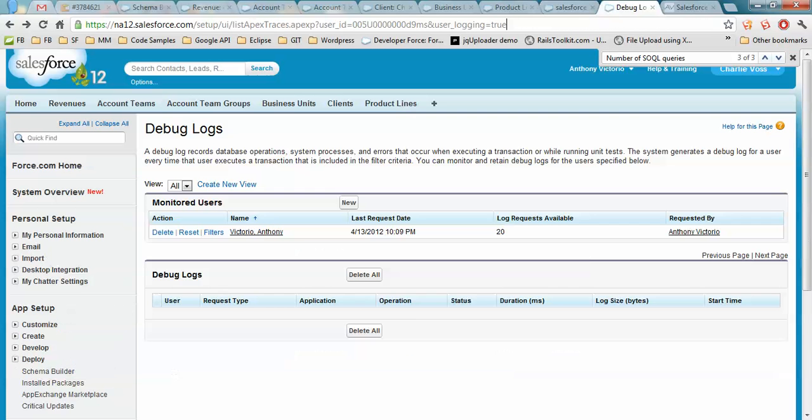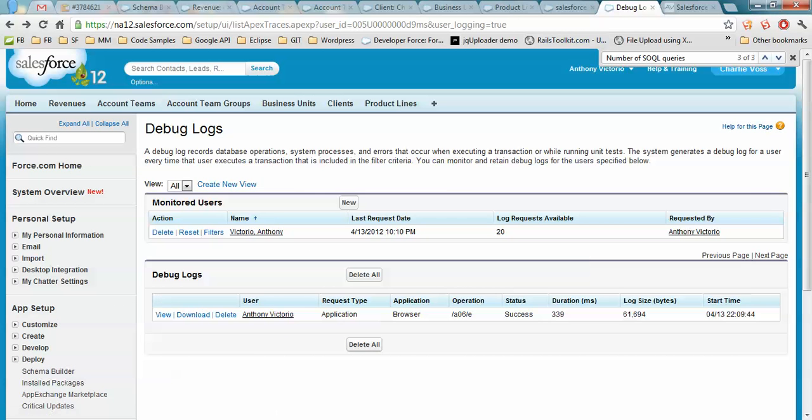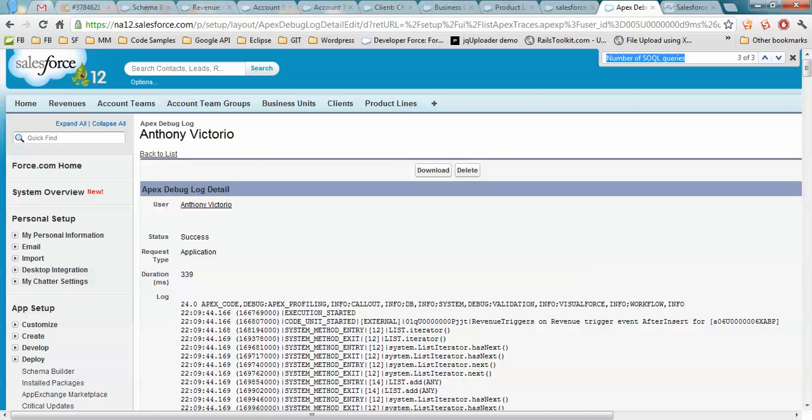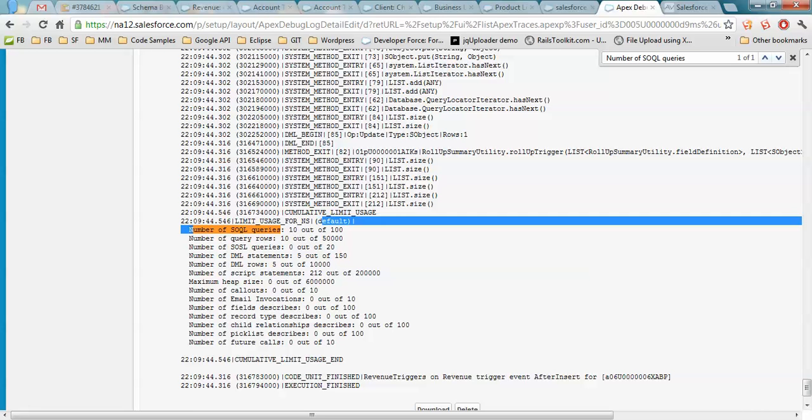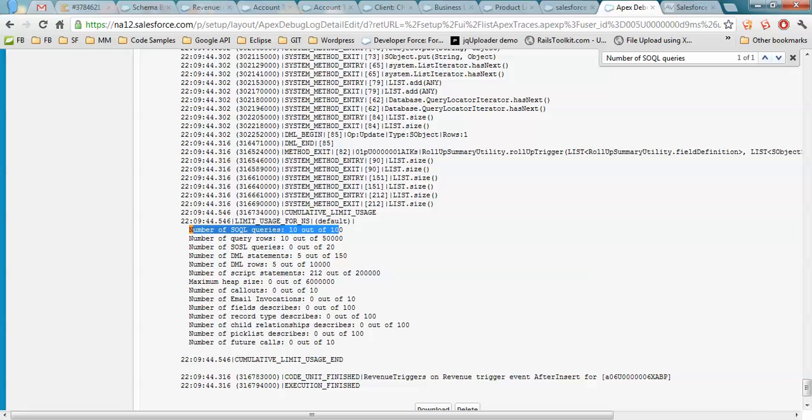Now let's look at the debug log and see how it performed. If I search for the number of queries that were called, we see here that by inserting that one record, as we suspected by the restructuring of the trigger, only 10 SQL queries were performed. Still very lean, still well within your governor limits.